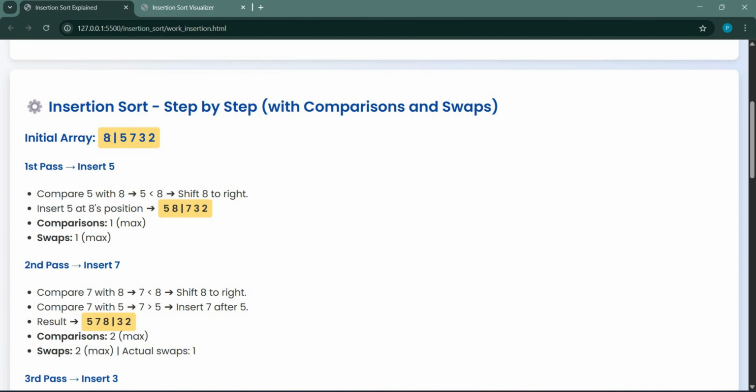So here 8 is the first element and we are considering that 8 is already sorted. So we'll start using passes. First pass: in the first pass we are going to insert the next element, which is 5. We are considering 8 is already sorted, and then we are inserting 5 in it.